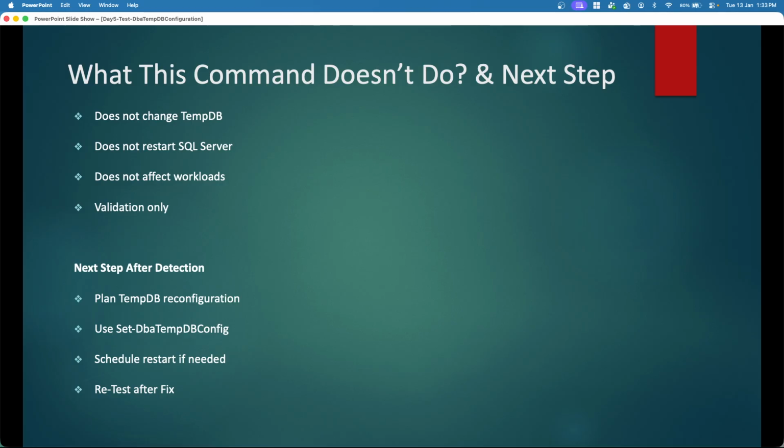And what next? Once you find the issue, we have to plan the TempDB reconfiguration, like file sizes, file placement, trace flags, everything, and take proper action. Once identified, we have to fix it. We need to use the Set-DbaTempDbConfig cmdlet, which we are going to discuss in the next session. Make sure we schedule the restart if it is really required. And once everything is set in the TempDB configuration, we again run Test-DbaTempDbConfig to validate from our side.